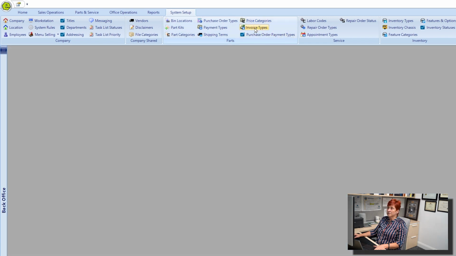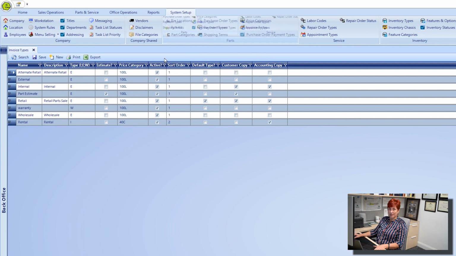The next item is for your invoice types, such as retail, internal, external, or maybe warranty, or even the estimates.